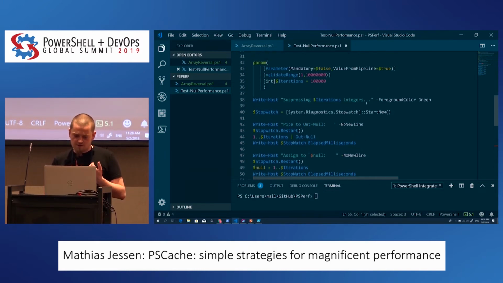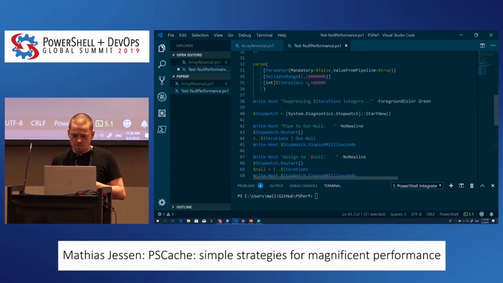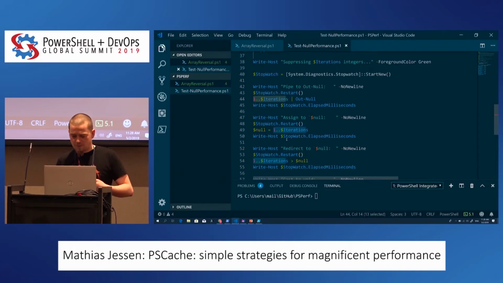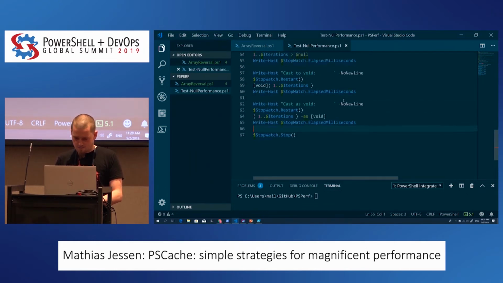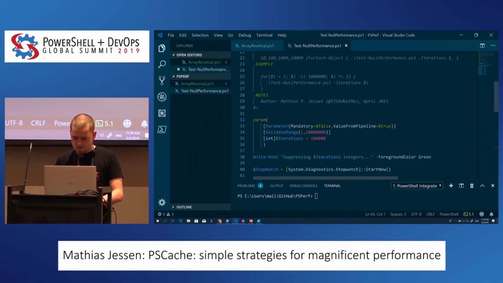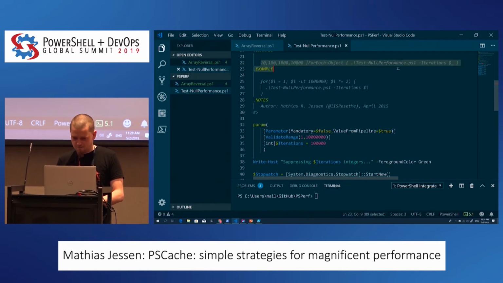So what I'm doing in this script, we could also have used a measure command, but basically what I'm doing is I'm creating a stopwatch. I'm starting that stopwatch. I'm then going to take a number of objects, materialize those, and then do one of these output suppression strategies. And so if we say this, there's a pretty good example here.